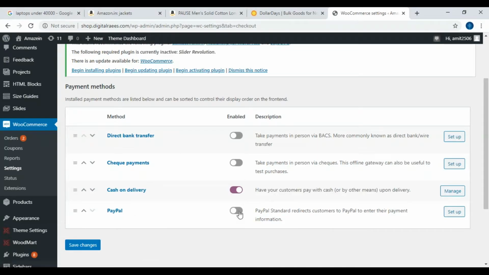We have PayPal, so I will switch on PayPal. Then you have to set up this particular PayPal. For now we are not going to use it. Later on you can create a PayPal account, register, and add this as a payment gateway.